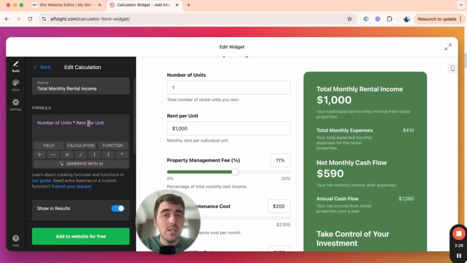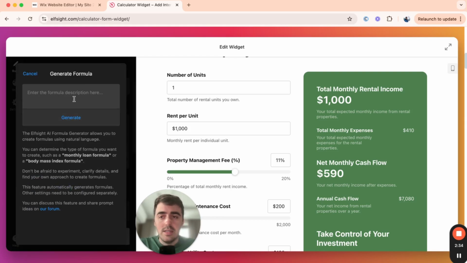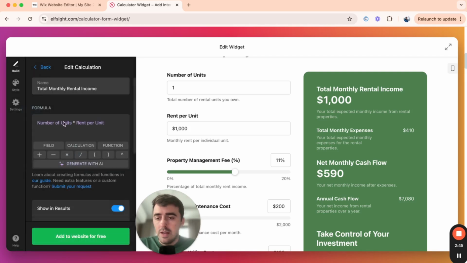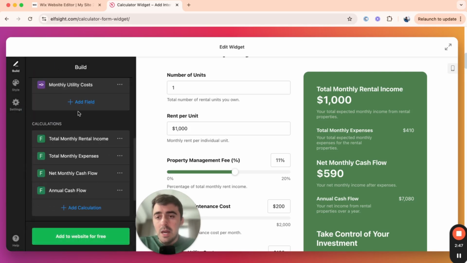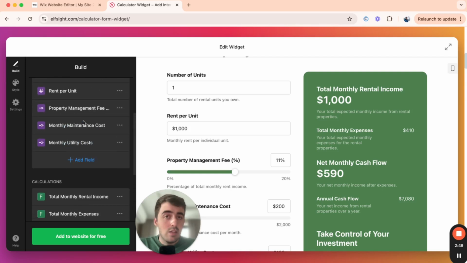If you don't know how the formula section works, don't worry, because you can actually generate any type of functionality with AI. So just click here, enter the formula description here. Depending on what type of functionality you're looking for, briefly describe it, and then the AI will automatically generate the formula for that specific functionality. It's pretty straightforward and very self-explanatory. That's pretty much it when it comes to the backend of the calculator.